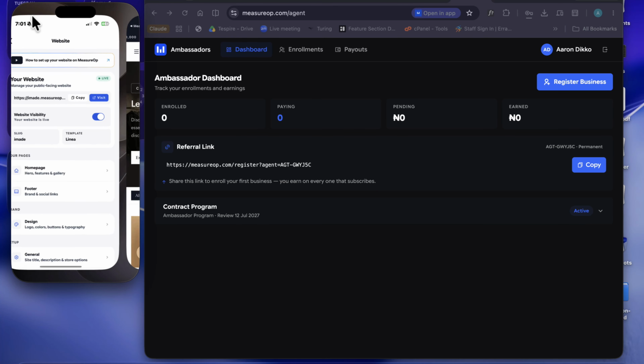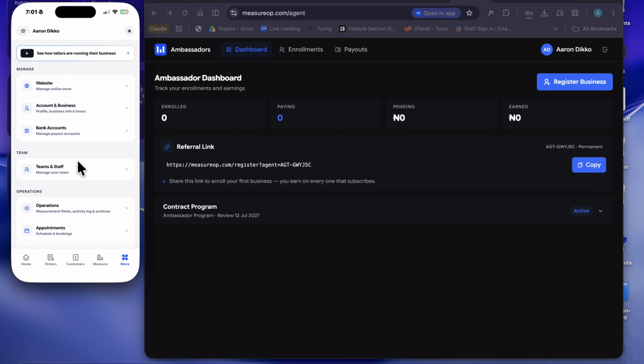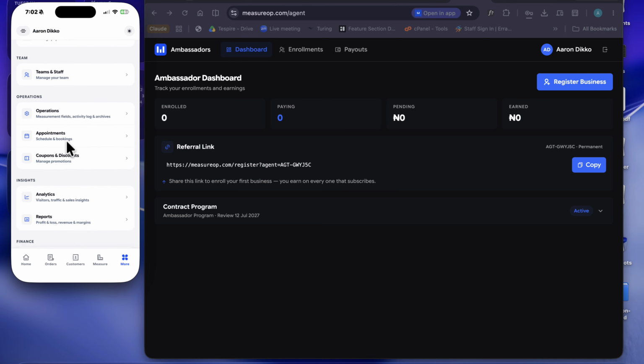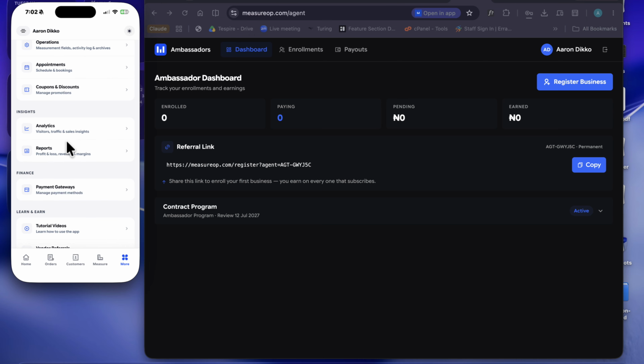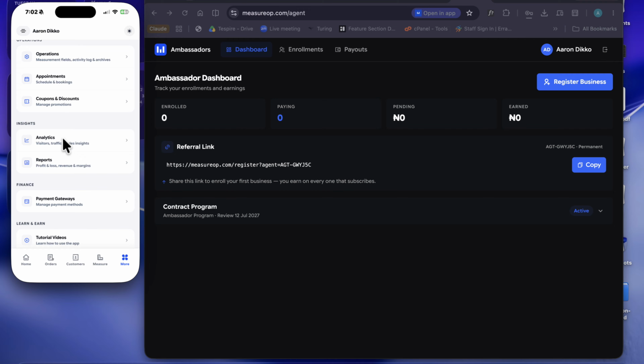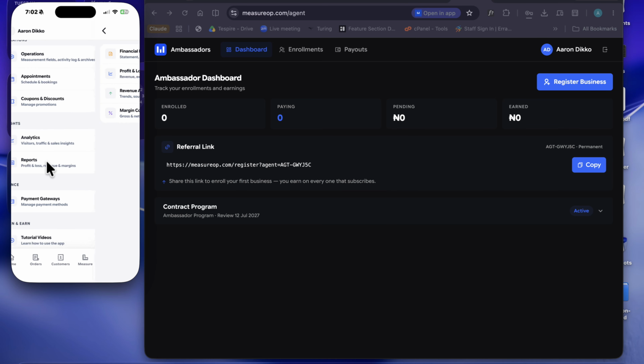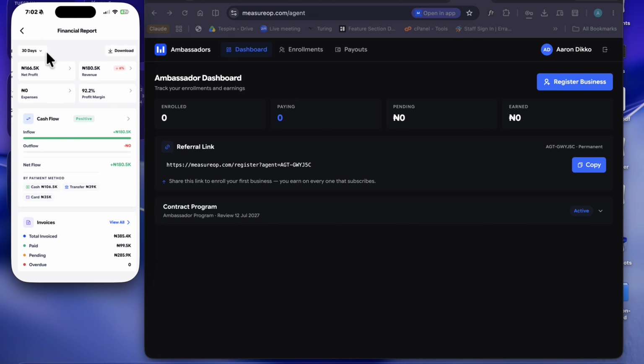So now we have other features. We have the accounts where they can set their bank account, where they can manage staff, and we have other operations, appointments, and we have the insight here. So this is more like having an accountant or employing an accountant. So let's look at the reports. Here they get to see their financial reports.